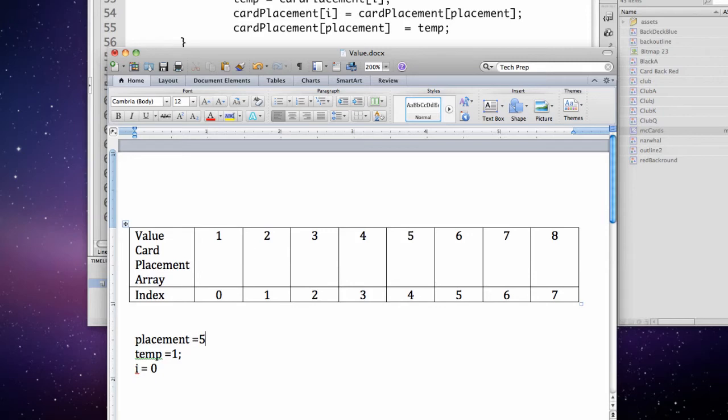Card placement i equals card placement placement, which means that we'll take whatever was here, which is 5. So it's going to go 1, 2, 3, 4, 5. So we're going to take 5, and that's going to be equal to card placement i, so that will equal 5. And then card placement placement will equal temp, which is 1. So these cards will switch place.